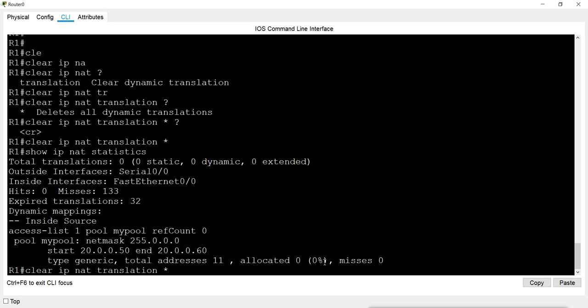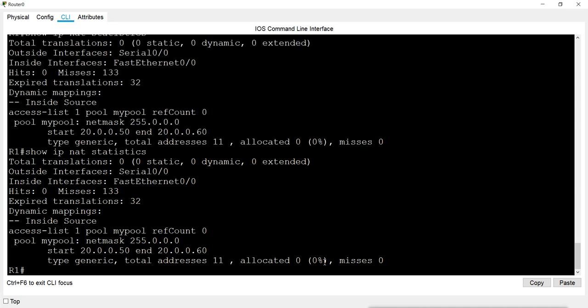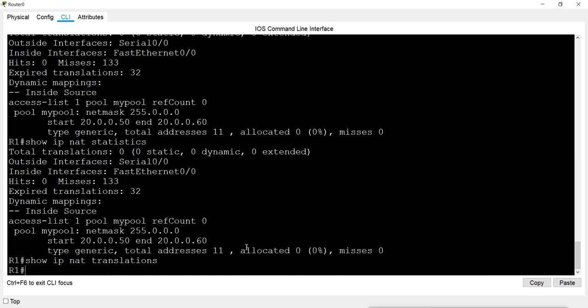You can check by show ip nat translation also, and there is no translation. So dynamic translation can be cleared, not static. Static cannot be cleared because it is static. But the dynamic translation which we do can be cleared so that other machines, other IPs can use those translated IPs.